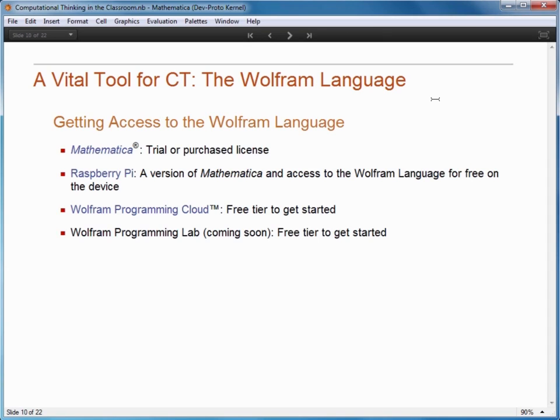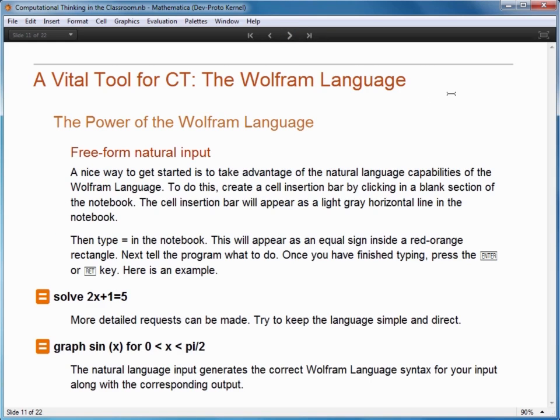We also have a couple of online options. The Wolfram Programming Cloud, released last year, has a free tier to get started. And then coming soon, we'll have the Wolfram Programming Lab, which is specifically geared towards K-12. One of the great features of the Wolfram language is the ability to code in natural English. It's an immense help for those just learning the language that aren't familiar with the proper syntax.